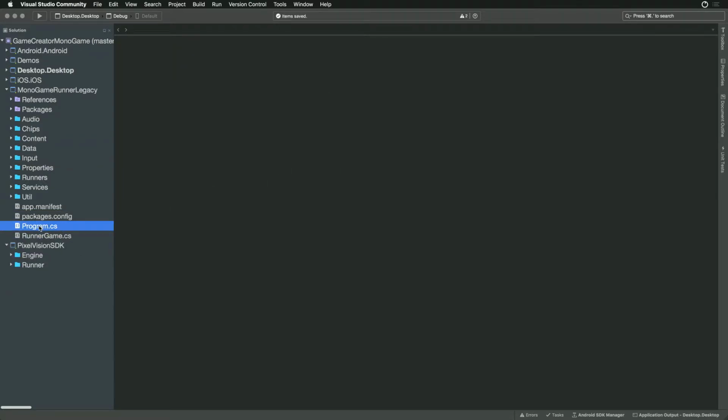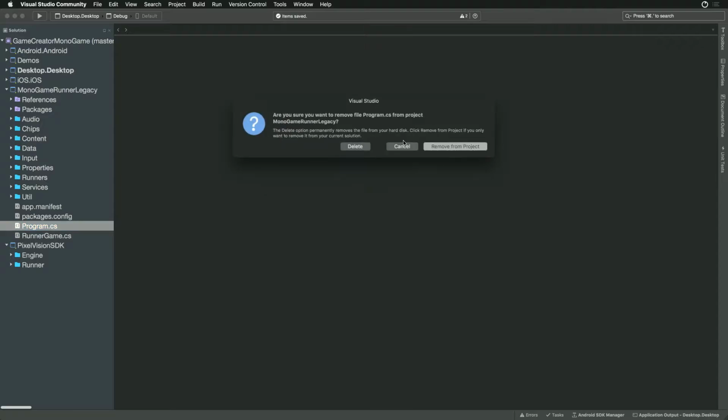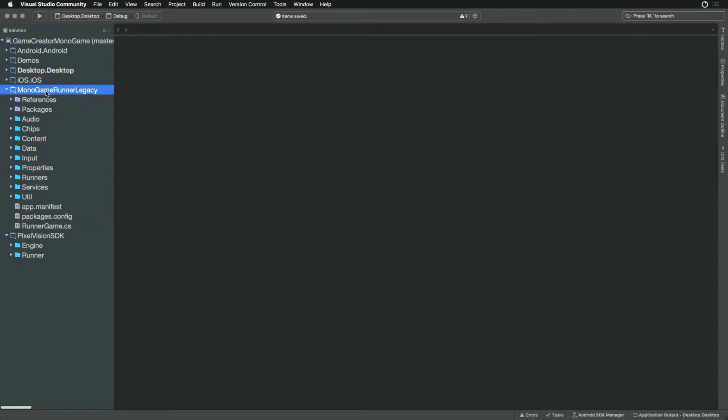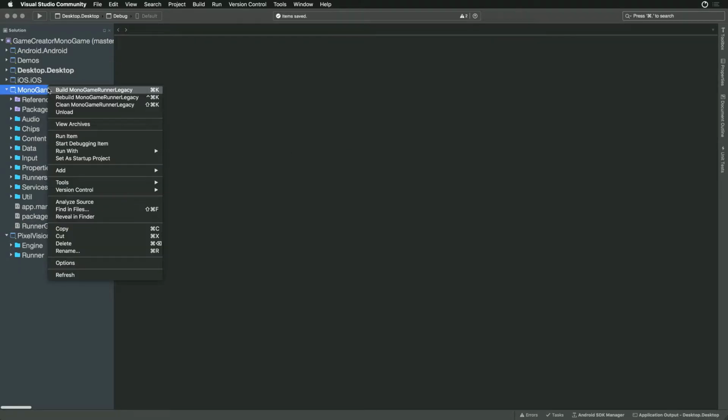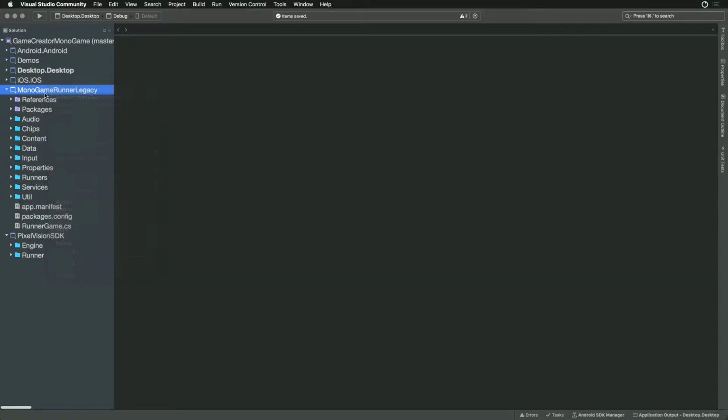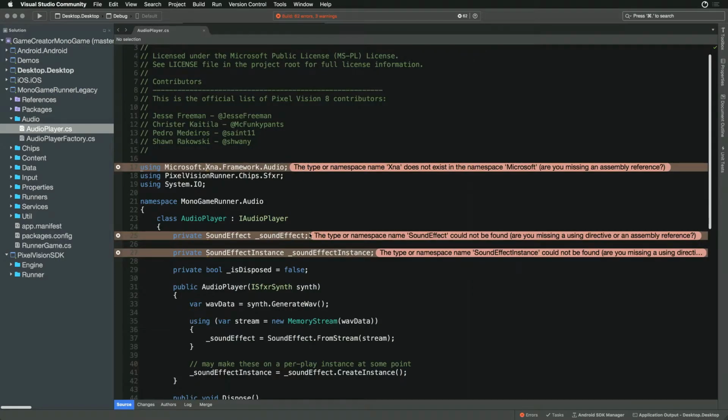Then there's the game runner. We don't need the program. We're going to delete. Remove. We'll delete that. And then what we should have done, let's do this. Let's clean all. And then we're going to rebuild this and see if this works. Cool. I broke a lot of stuff.